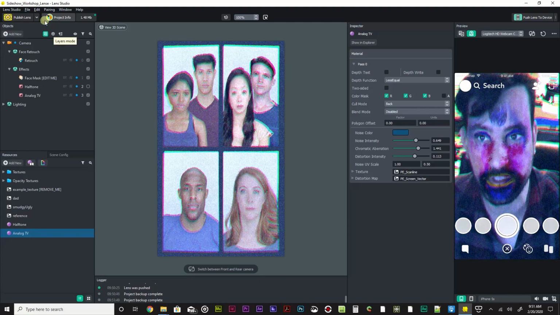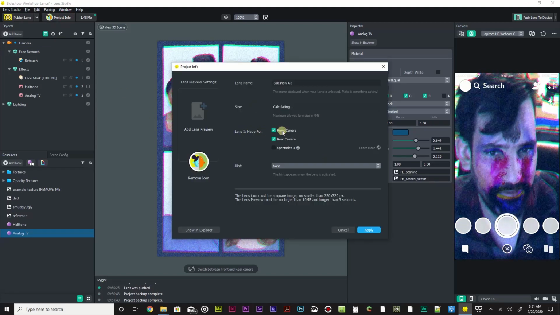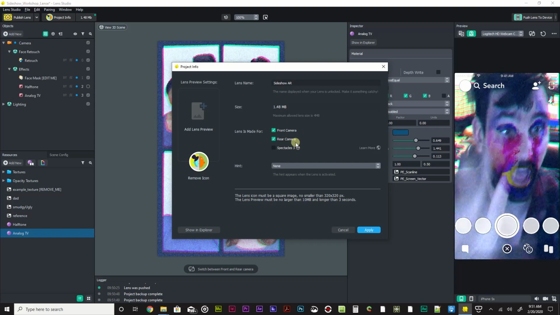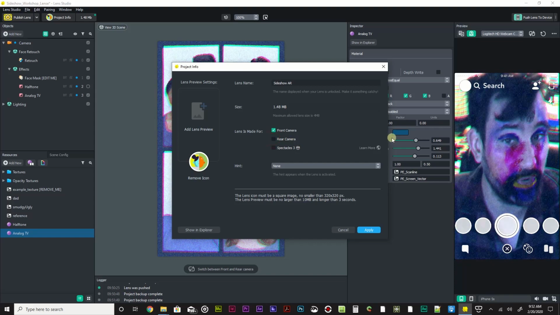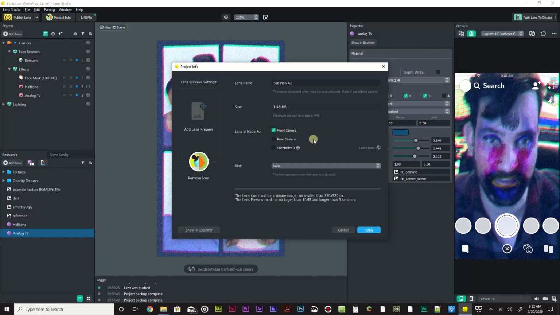So what I want to do is go into my project info here. And you see where it says lens is made for front camera or rear camera. Rear camera is the camera that points out. We want the one pointing at us, which is the front camera. So I'm going to uncheck rear camera. And by doing that, it will only open on that camera pointed at our face.